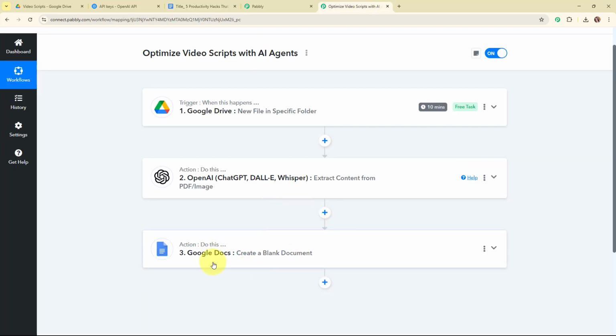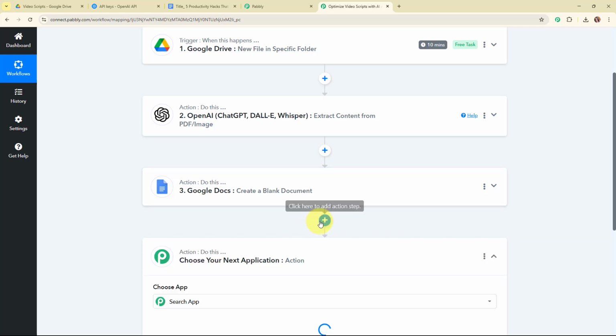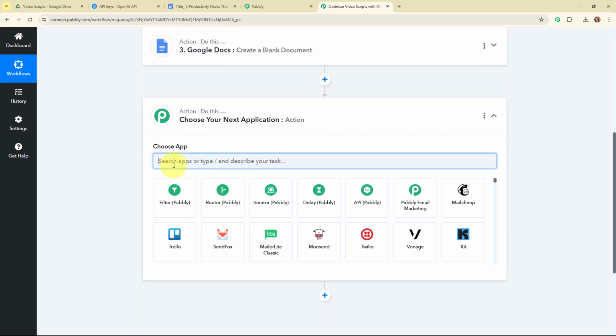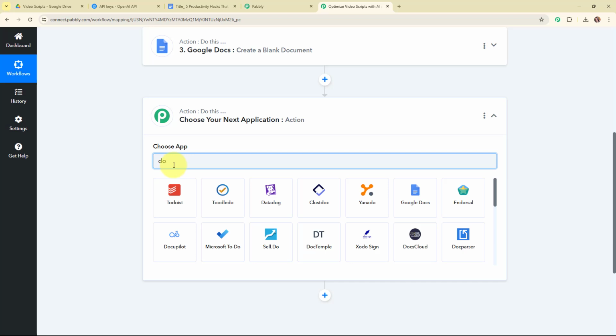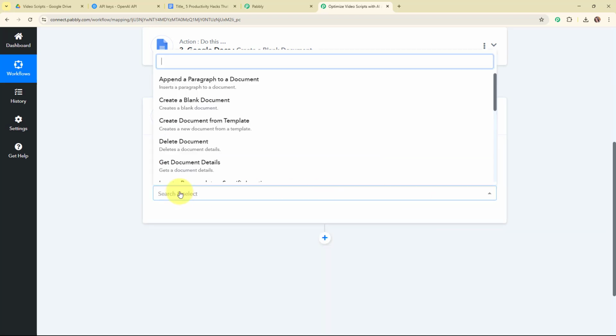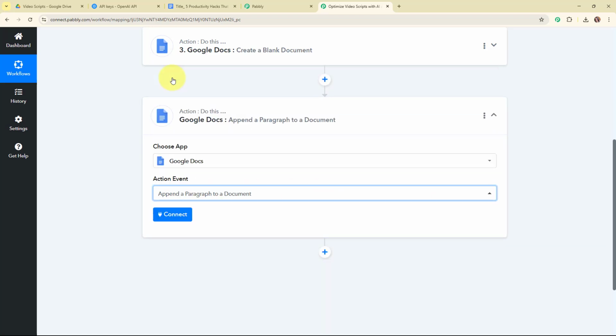So now after creating a blank document in our Google Docs, I want to add the optimized script generated by OpenAI in this particular document. So for that, I'm going to add another action step over here. And again, I'm going to select my action application as Google Docs. And this time I'm going to select my action event as append a paragraph to a document. So that after creating a blank document, automatically the optimized video script should be added in my Google Docs. So for that, I'm going to use this particular action event.